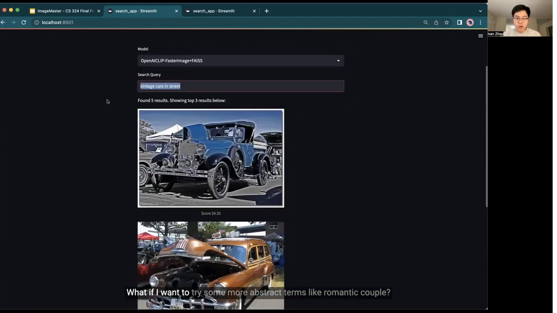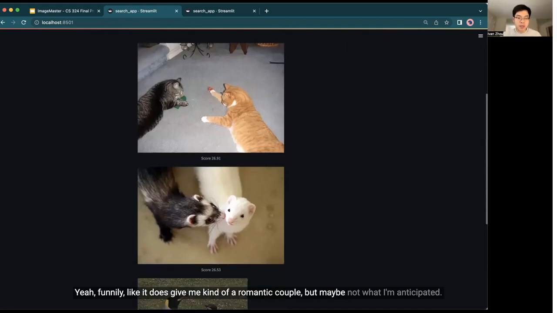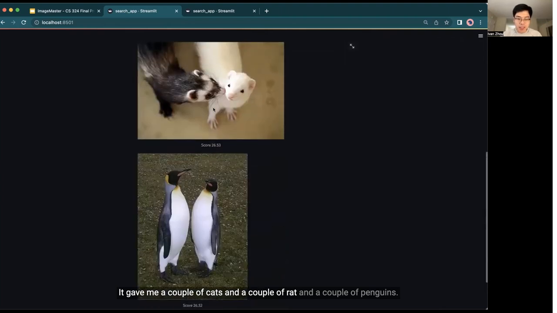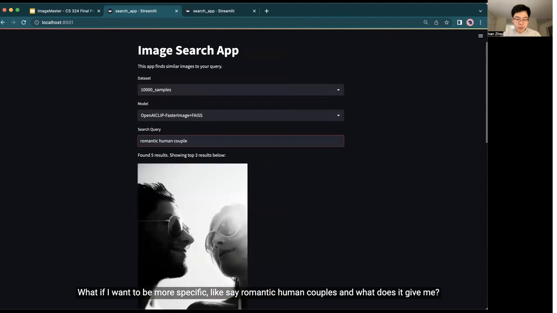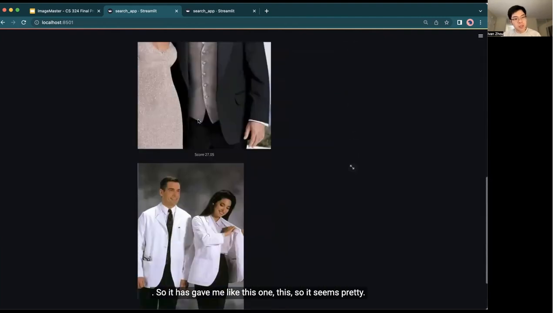What if I want to try some more abstract terms like romantic couple? Let's see what it returns. Finally, it does give me kind of a romantic couple, but maybe not what I anticipated. It gave me a couple of cats and a couple of rats and a couple of penguins. What if I want to be more specific, like say romantic human couples, and what does it give me? So it does give me like this one, this two. So it seems pretty good.